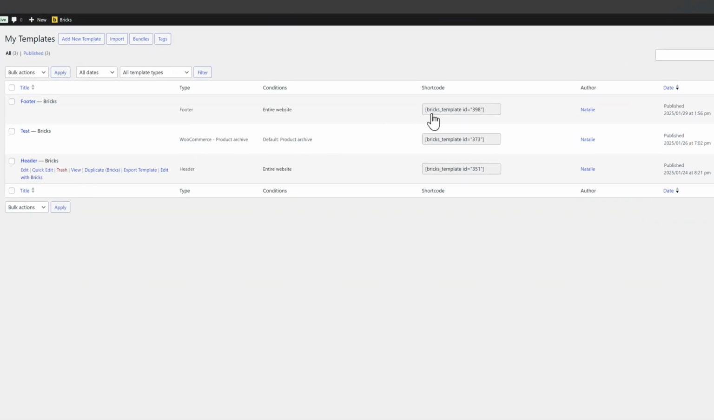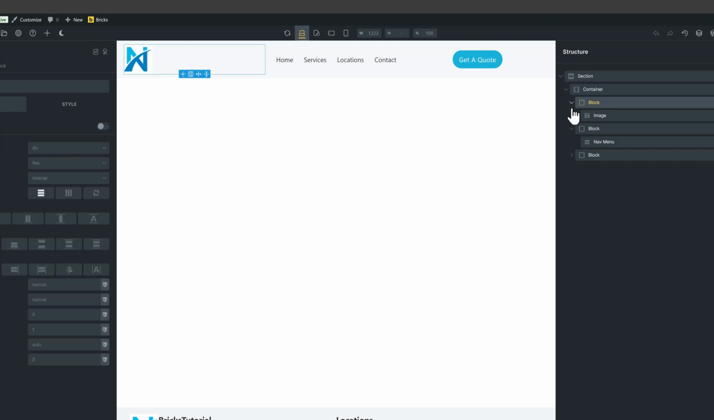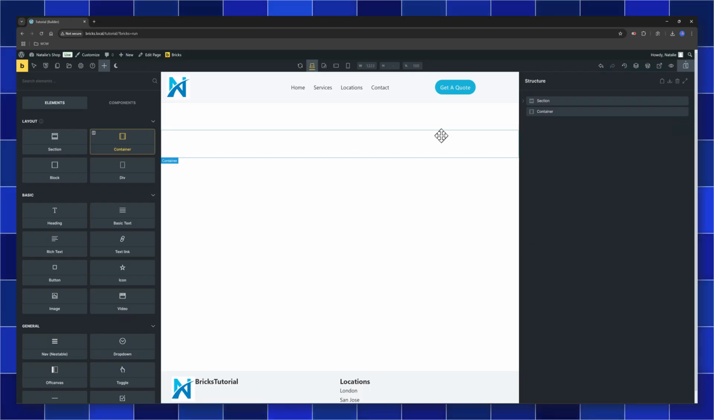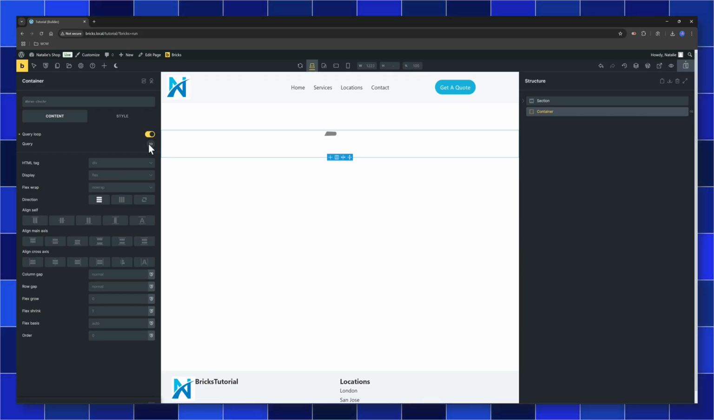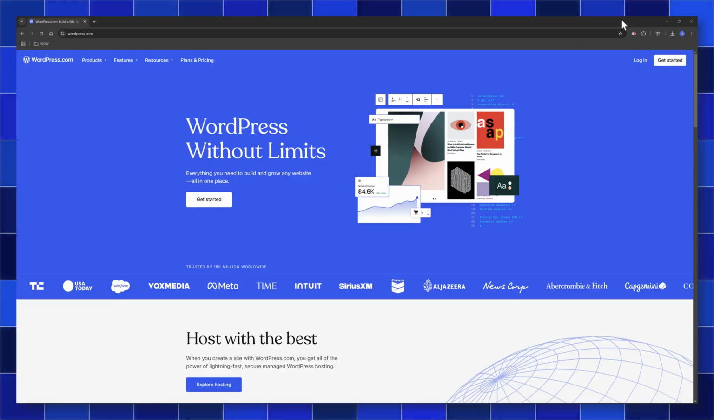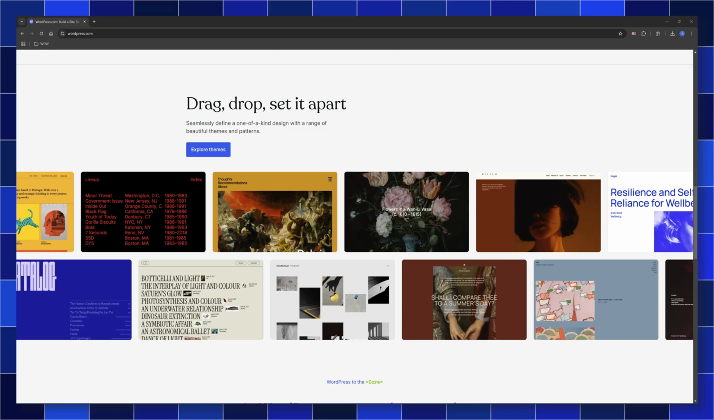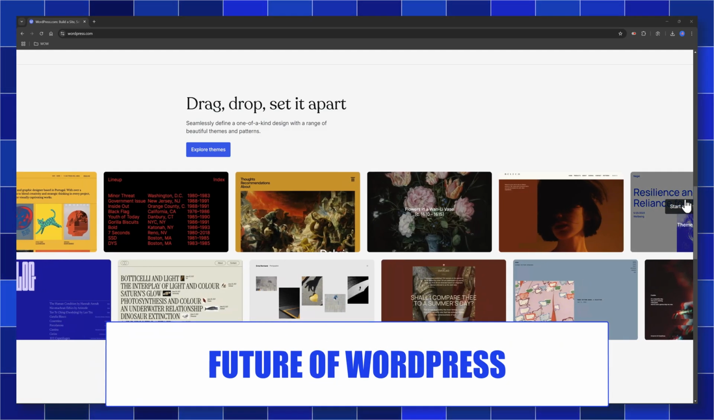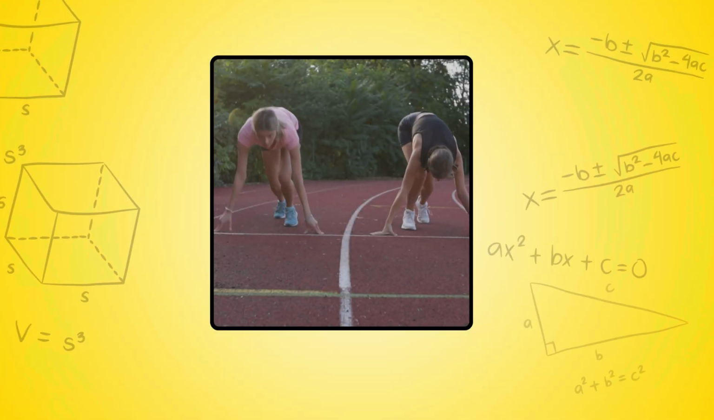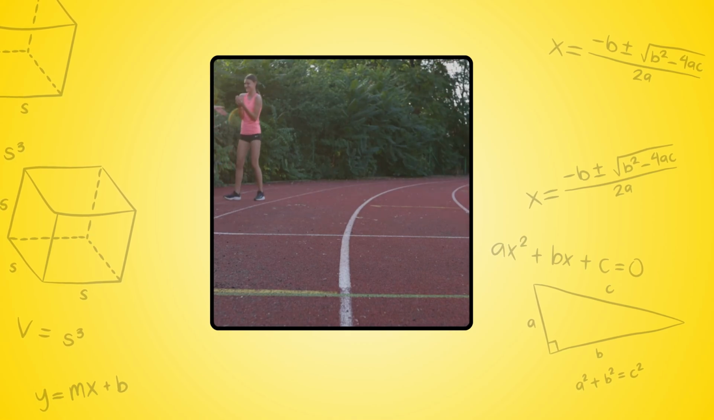And the best part, it's a full site builder, not just a page builder. From headers to footers, you control everything without touching code. Dynamic data. Built in, no extra plugins. This isn't just another page builder, it's the future of WordPress. So let's set this up and build from scratch.